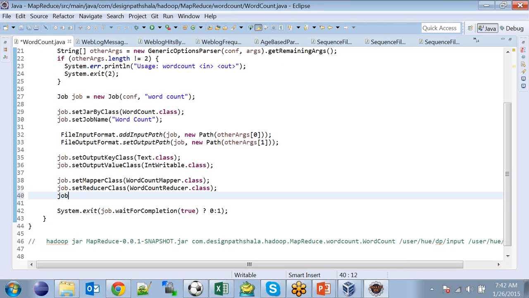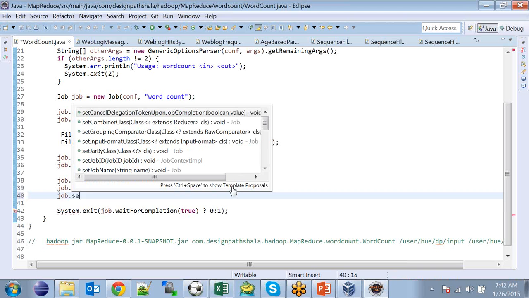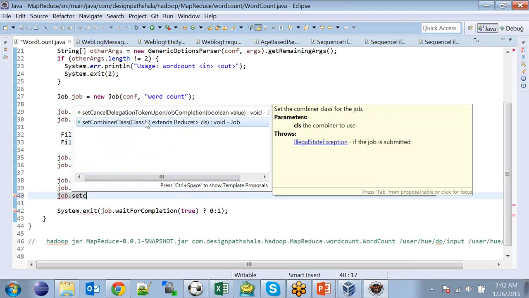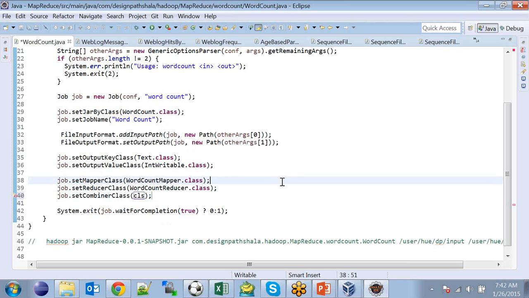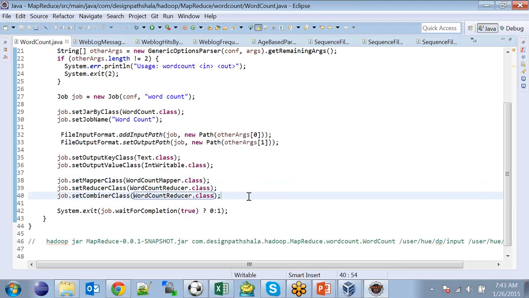So here all I have to do is job dot set combiner class, and the combiner class will be set as the reducer class. I'm just talking about my word count program which I was discussing with you, and this is all. If I use it and run this program, it will give me the same output as it was giving previously. And the beauty about this program is it will reduce the data transfer across the network. This combiner logic would be applied on your mapper output, and this combiner output will then be sent to your reducer part.